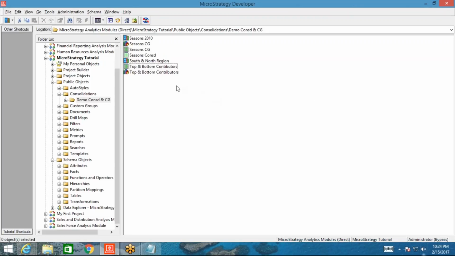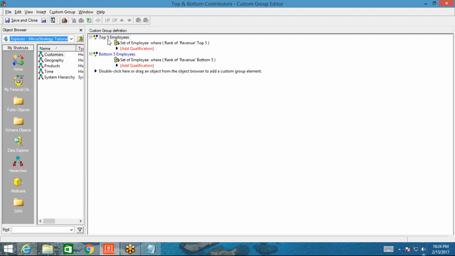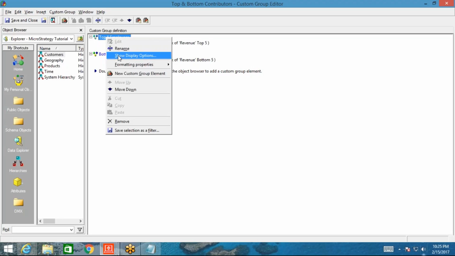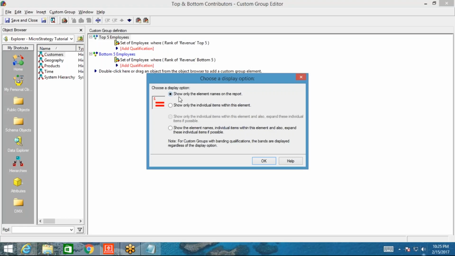In order to see that, go to that particular custom group, top and bottom contributors, then click on edit. Once you click on edit, select that derived element, top 5 or bottom 5, whichever you want to see the individual elements of. Simply right click and you get an option called show display option. Select this show display options and look at the options here. You have 3 different options. Show only element names.